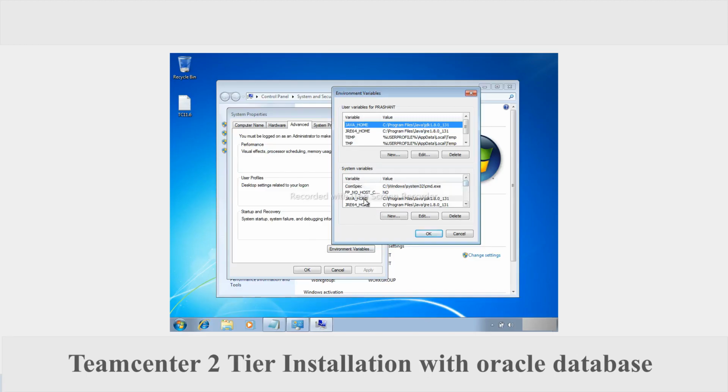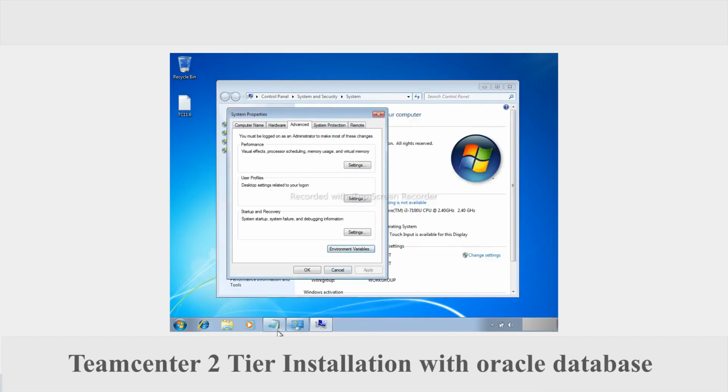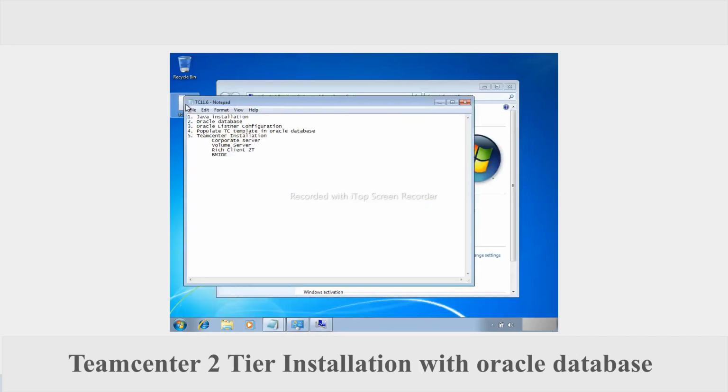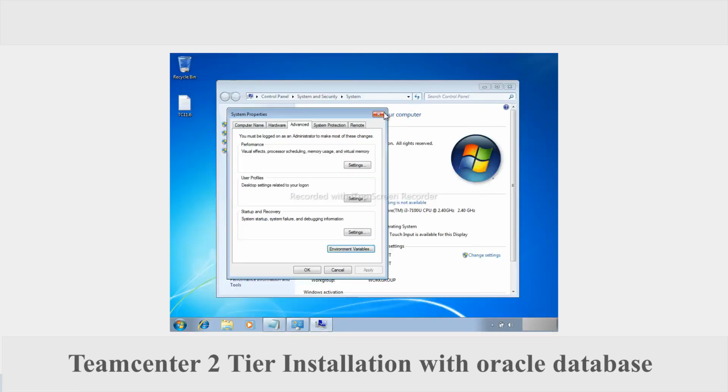And there is one more variable for the system only, the Path variable. Inside that Path, these are the values we are defining here. If you see here, we are defining values.